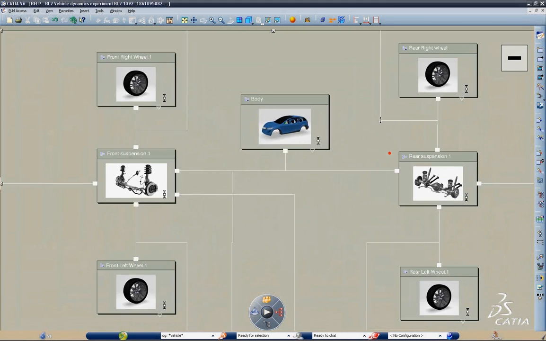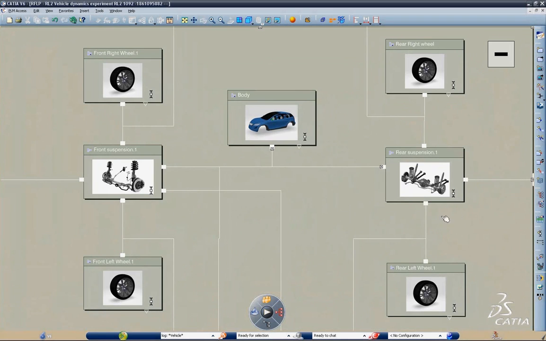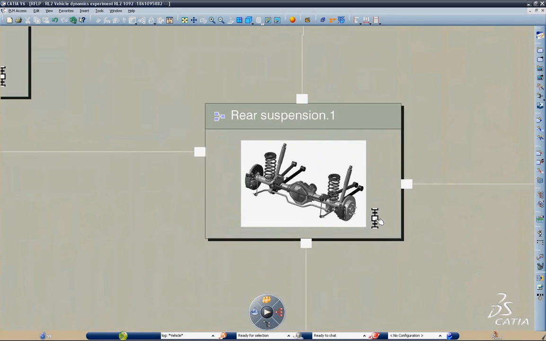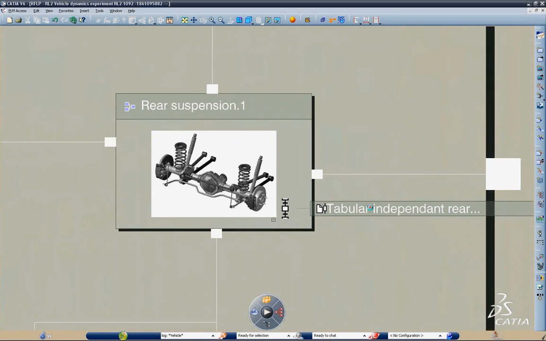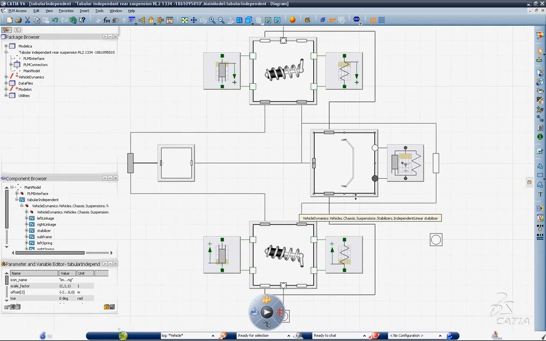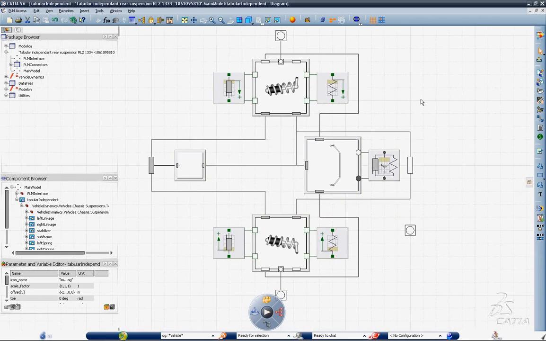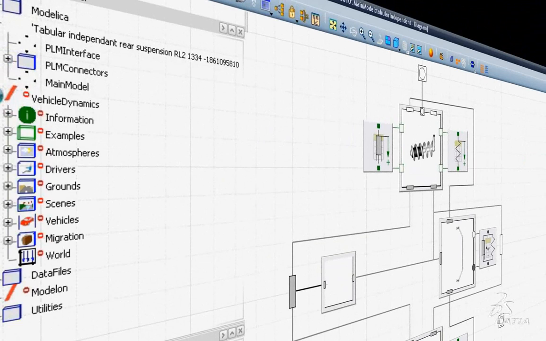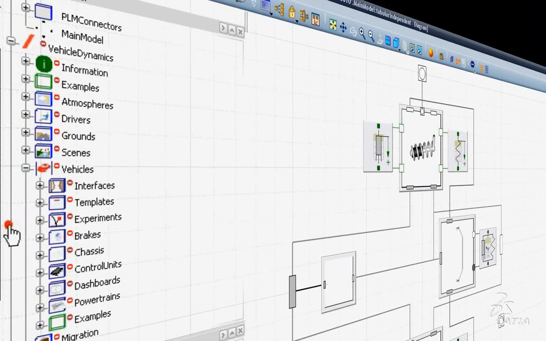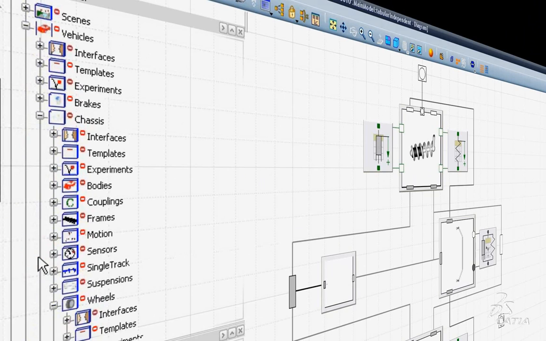The results are based upon the logical modeling of the system in terms of components, and each component has its own behavior. We can see the rear suspension as we zoom into the vehicle dynamics library. The vehicle dynamics libraries model and simulate the complete vehicle, and for this example, we focus on chassis dynamics.